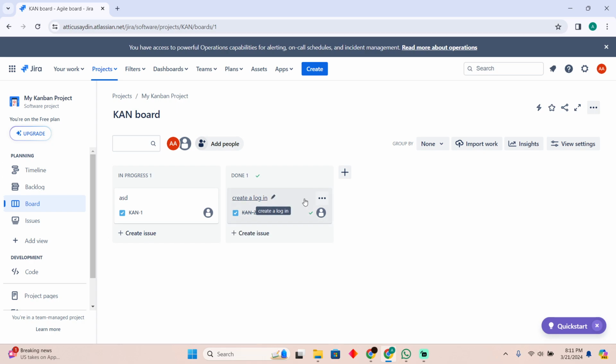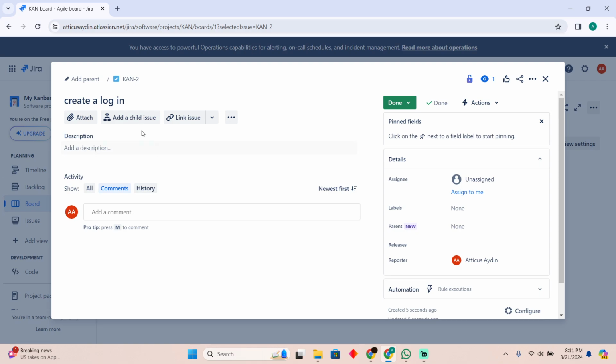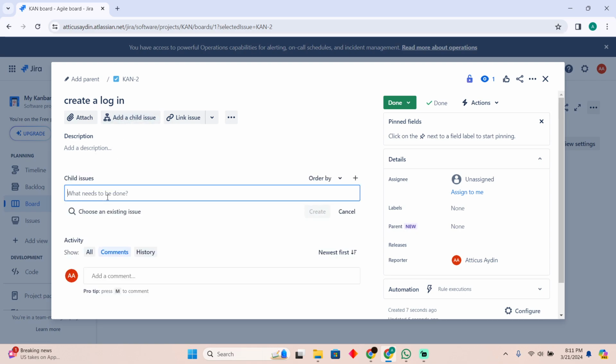Now if you want to do the subtask, you simply have to open the task, and then you can simply add a child issue. So I'm just going to, as you can see, add a subtask in it as well.